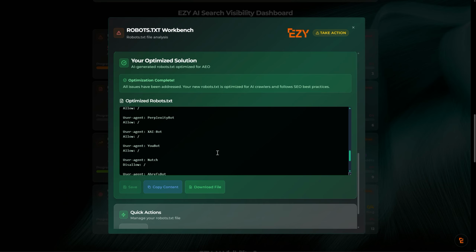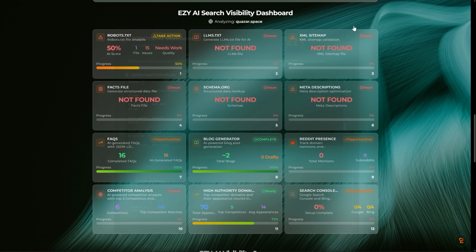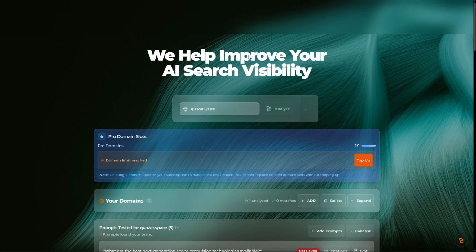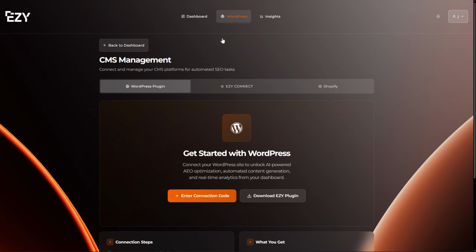At this stage, you can just email this to your web developer, you can download it, or you can connect to one of our CMS integrations. So let's do that right now. Let's scroll to the top and click on WordPress. Let's connect to our WordPress plugin.